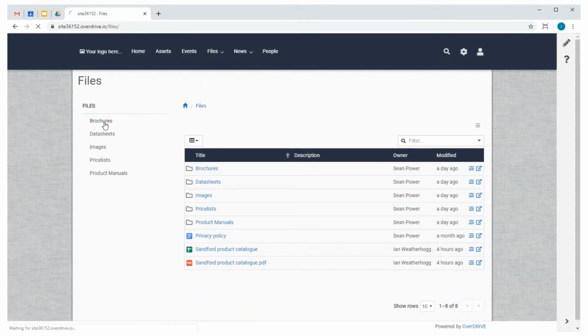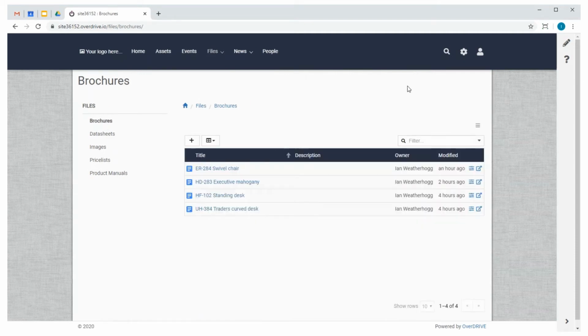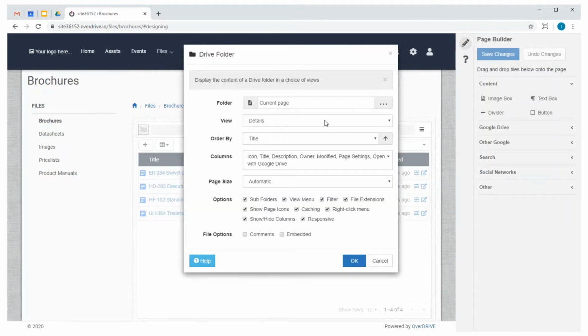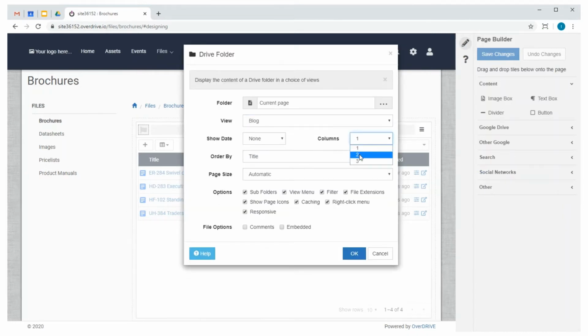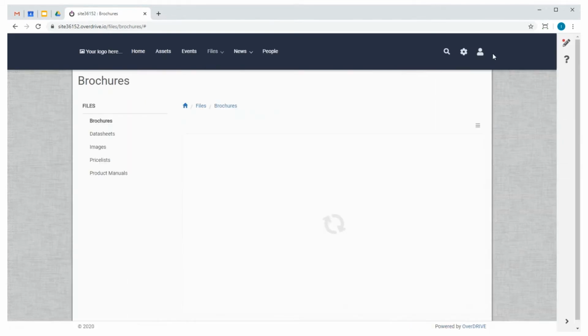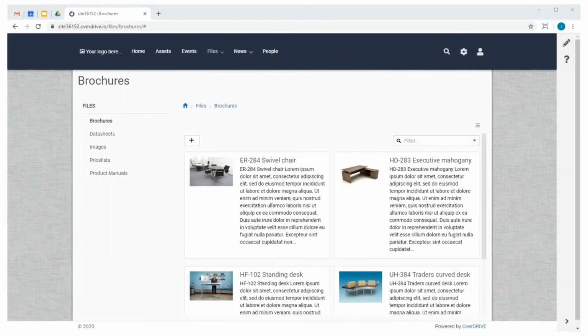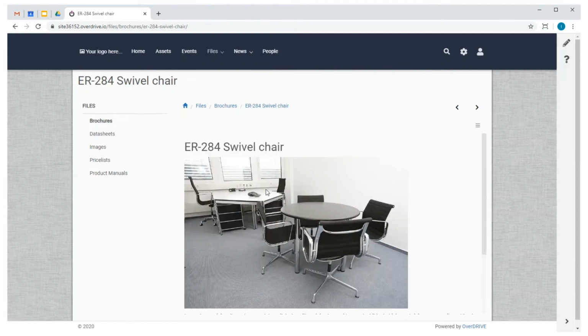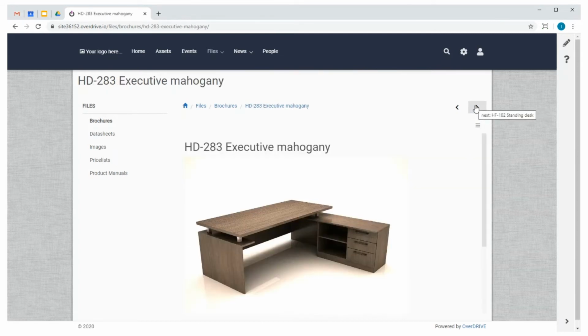So, the brochures folder needs to look way better. I'm going to use the page builder over here on the pencil icon to turn the folder tile into a block. Each brochure now shows with a thumbnail image extracted from the doc and the first few sentences of text. So my colleagues can create new brochures in Drive or right here. And they can also edit them in Drive or right here too.